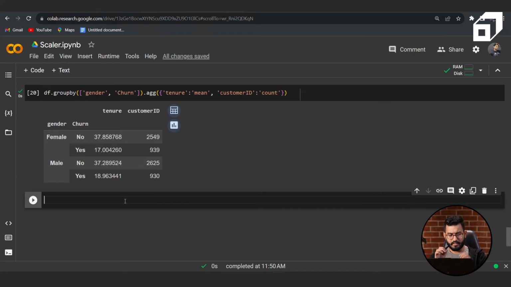Let's first of all look into one group, which we will then convert into a pivot table. So let's say we are grouping it on, let's say, contract and churn, and then we are aggregating it on, let's say, monthly charges. We are taking the average, so mean.